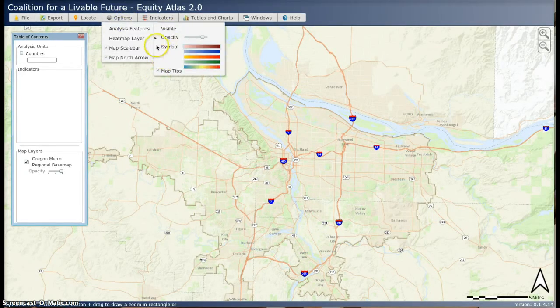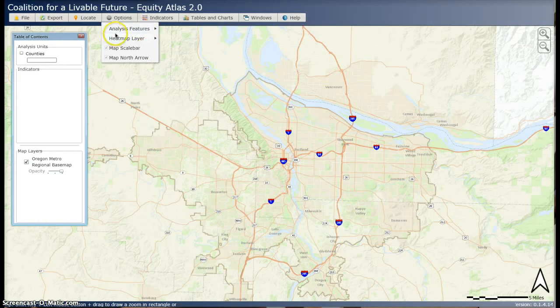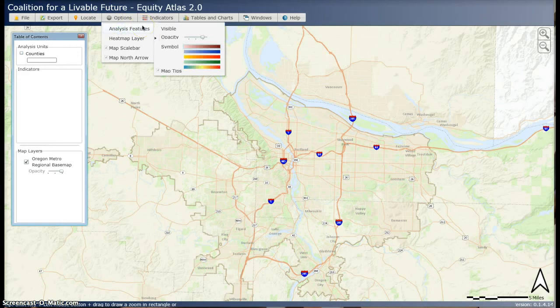But what this does is, so the analysis feature is this area right here. So right now we have counties, and if you wanted to change the color of that, then you can go ahead and do that through this function.